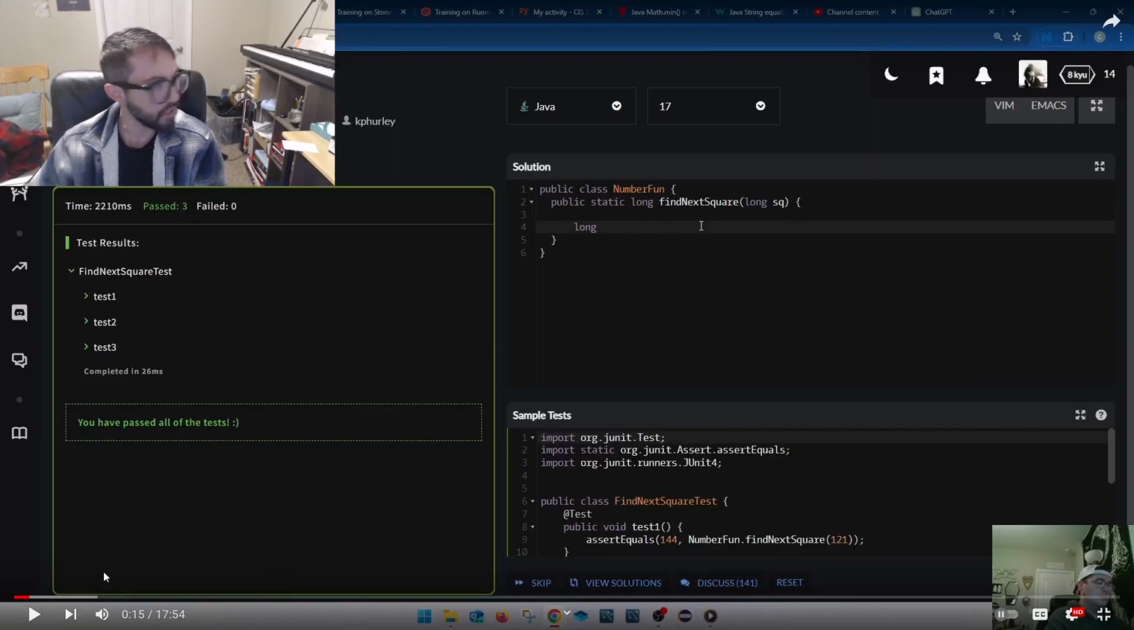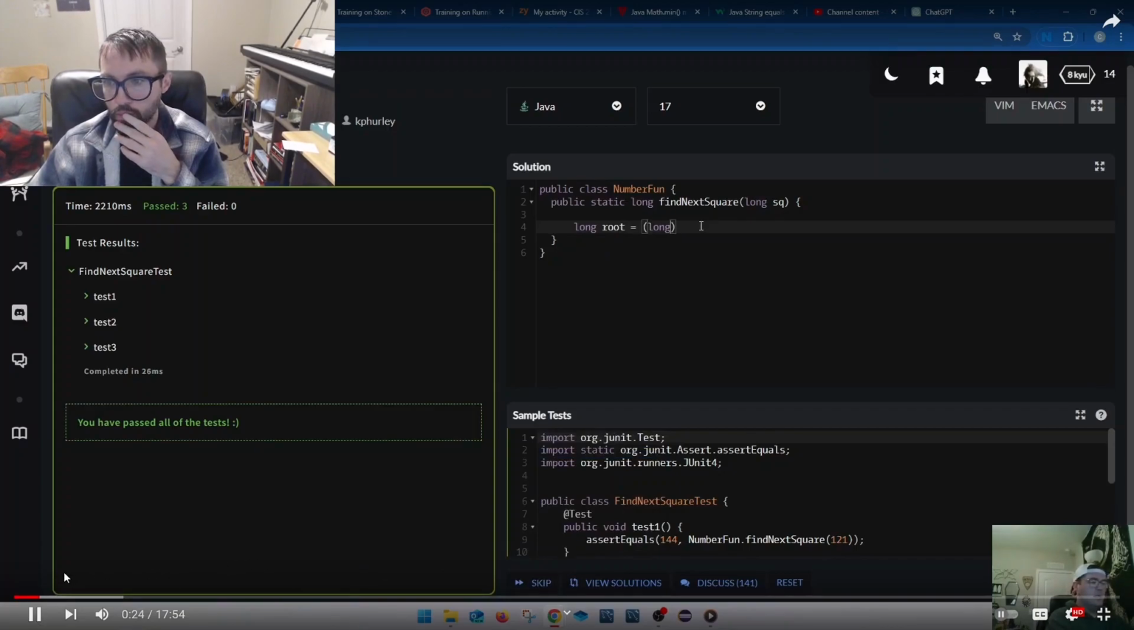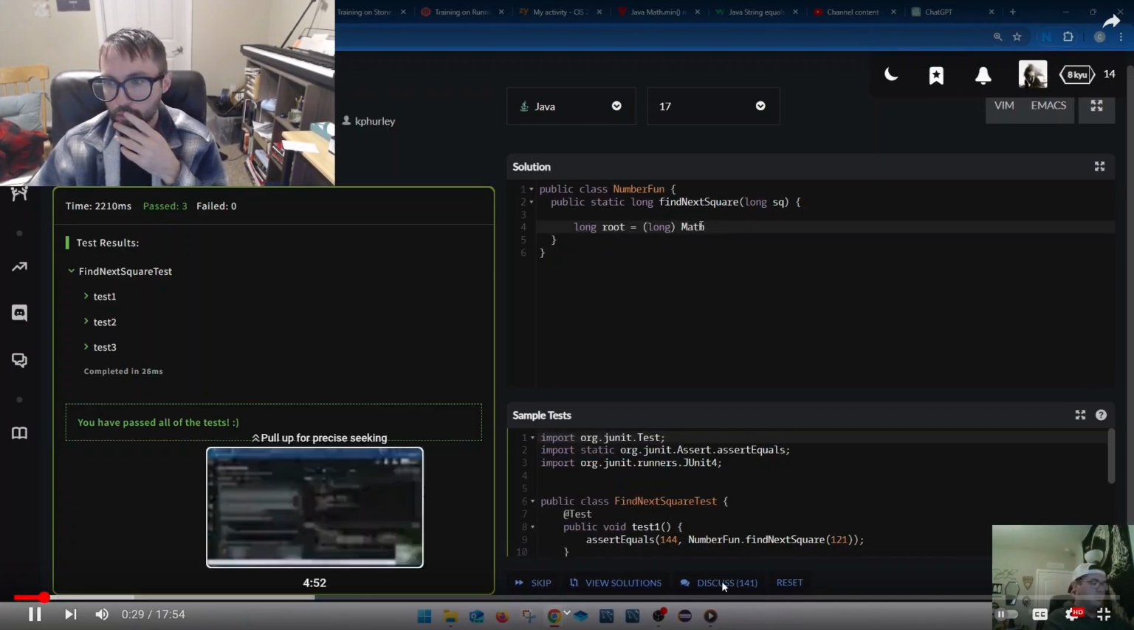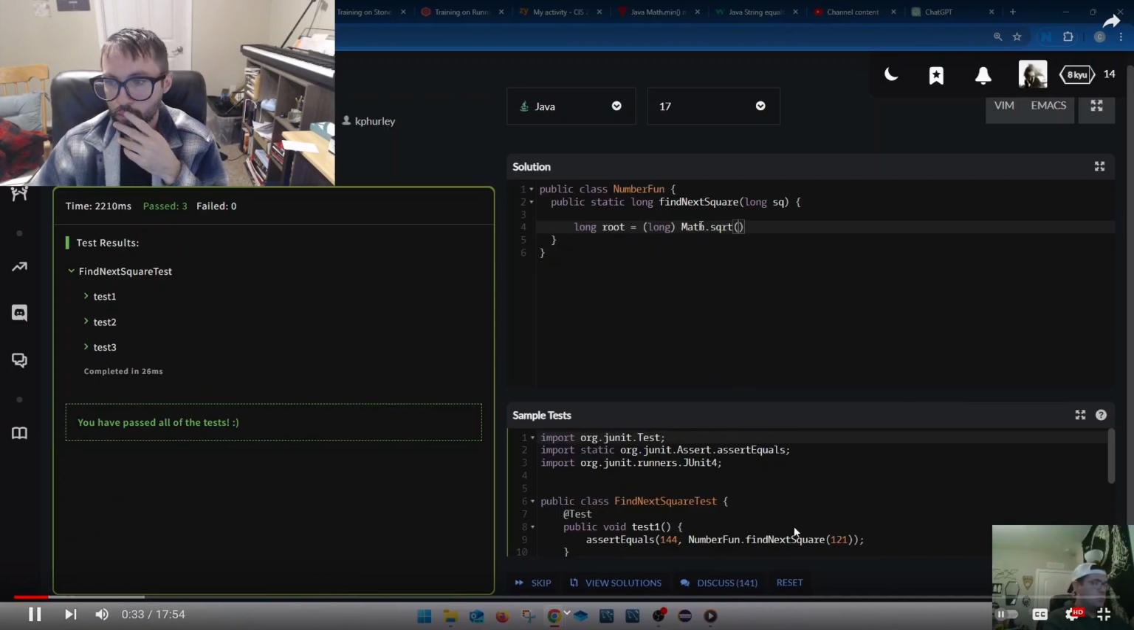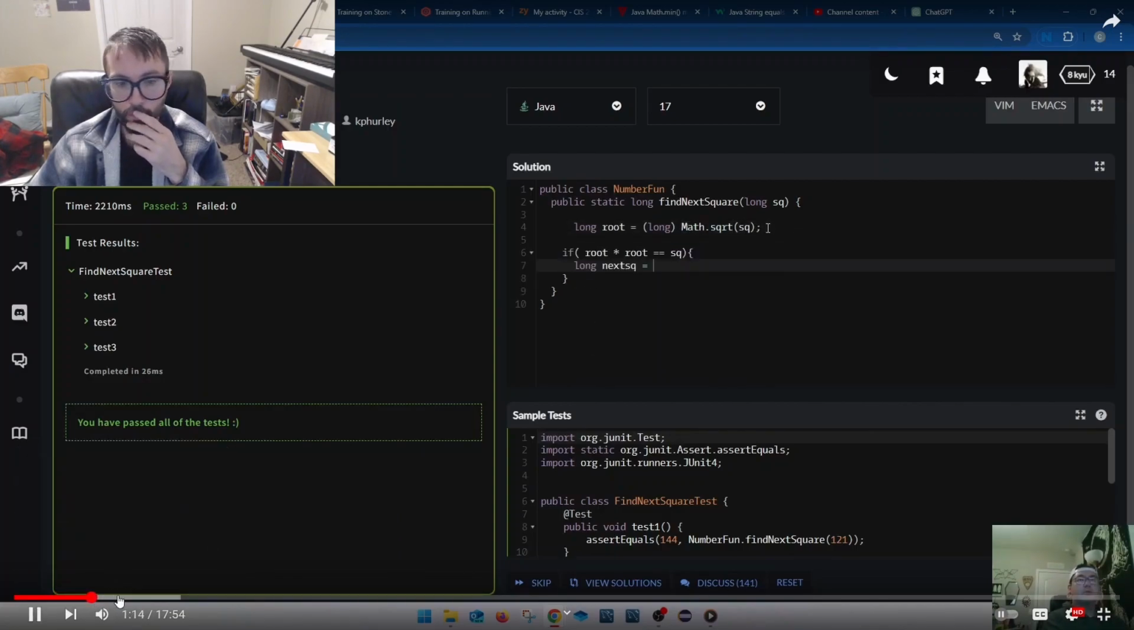Looks like we're starting with next perfect square. Long root is equal to our input, long. We're going to use a function called math.sqrt and list as a square what we get. So we're going to do our input, which is going to be square. The reason for this long change is because we only get a double out of math.sqrt. Oops, sorry. So for the next part, this needs to equal r if not.